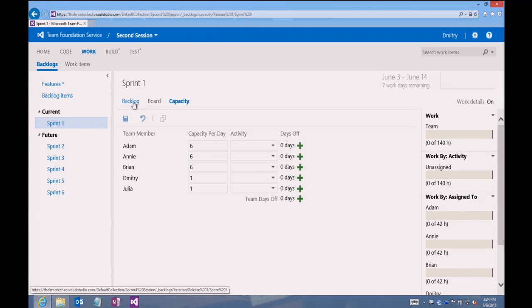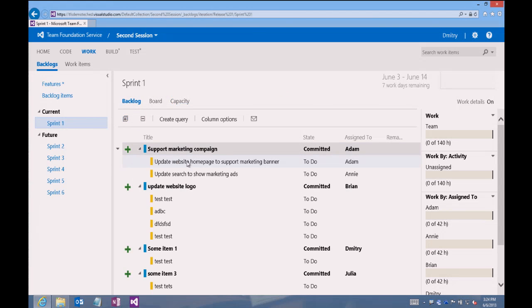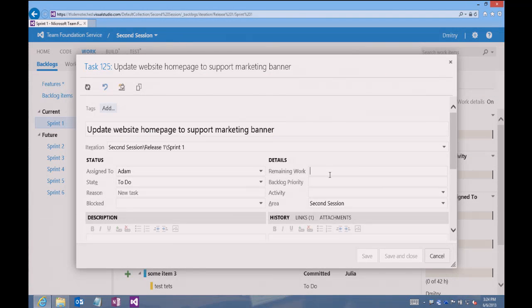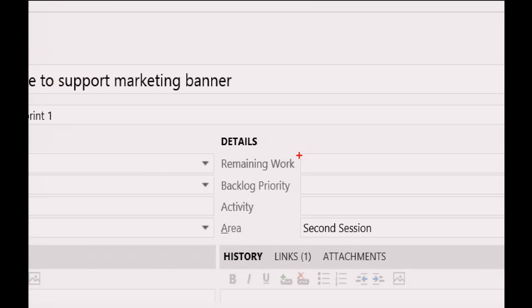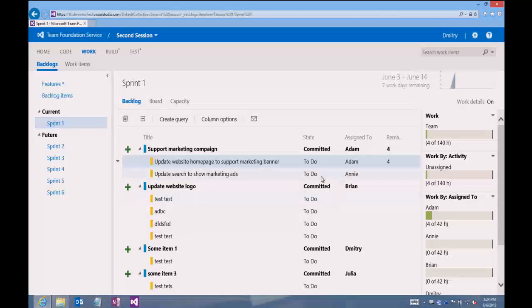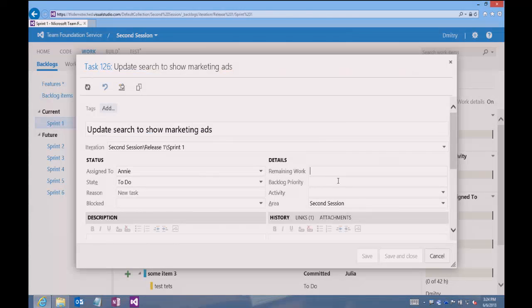So let's go back to backlog. Now that we have capacity, we can start assigning work to people. In terms of how many hours will something take? Well, there's a remaining work field. It expects a number, basically, in here. And that number goes against the capacity. So in here, we're going to put a 3 or 4. And we're going to put a 7.